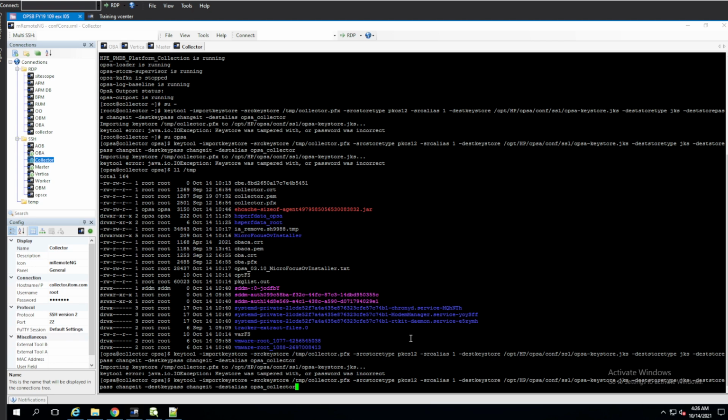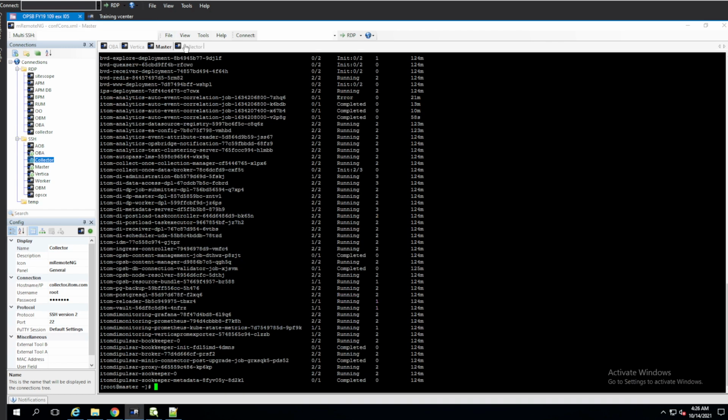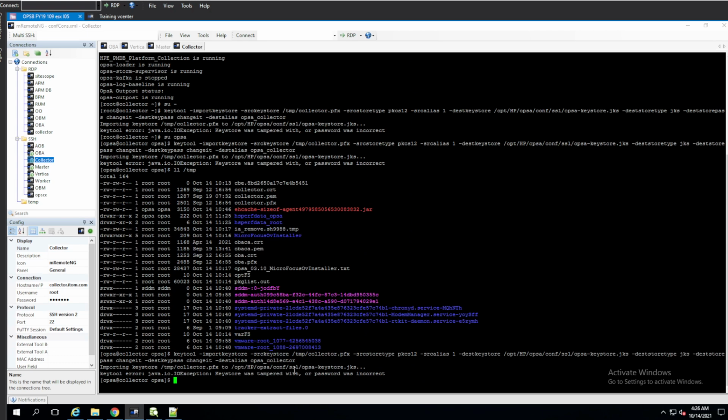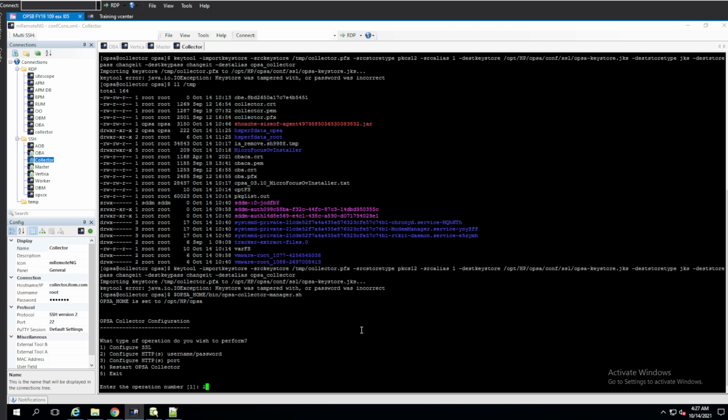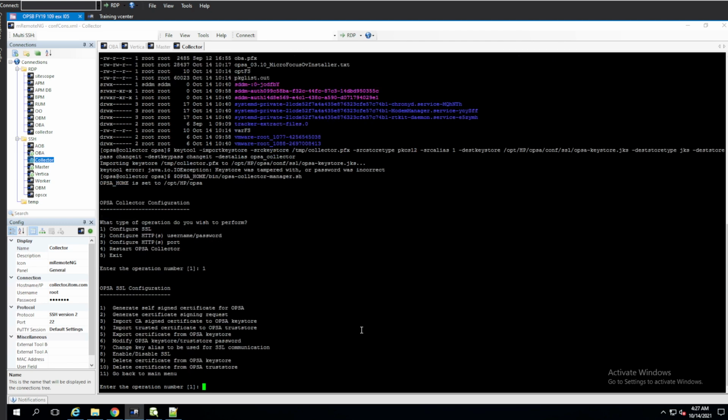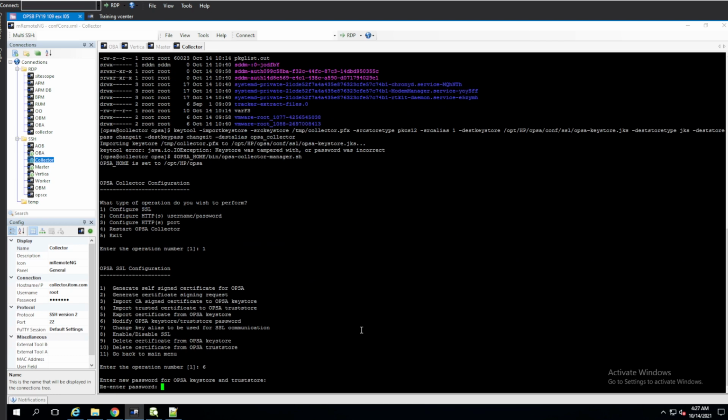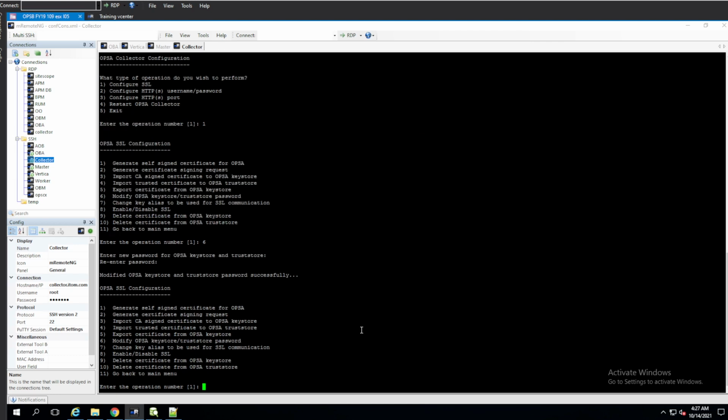Okay, so let's do exit, and we'll go to the tool. Oh, come on, what did it do? Now I cannot run commands. Control U, and we need to do the server manager, right? Yeah, su opsa, and we need to run the server manager. So it's going to be like this. I'm going to choose number 2. Now it's going to be configure SSL, and then modify keystore password. So we change it like this and change it once more.